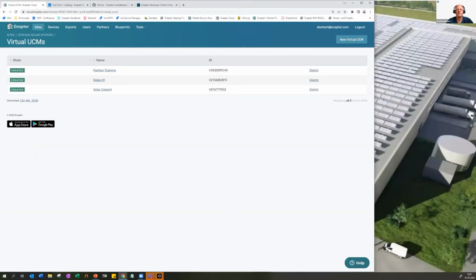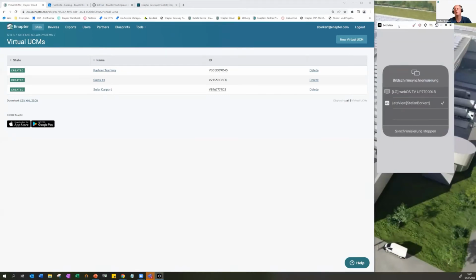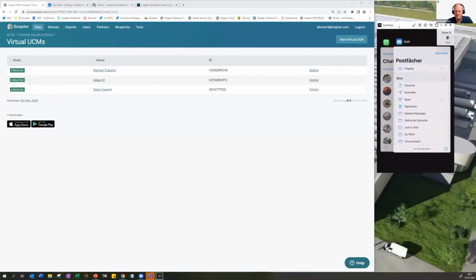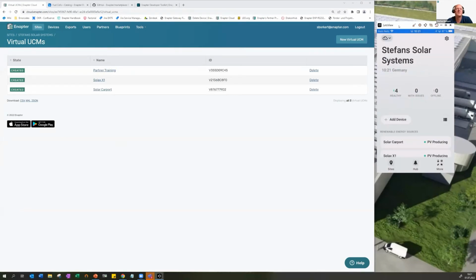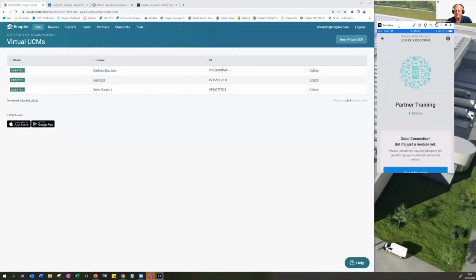So what I do now is just share my screen on here. I have the Enapter app on my mobile, and I'm just going to show you what's in there. Just closing that so that you know where I start from. I click the Enapter icon, getting to the same site that is reflected on the left side in the cloud. And what you currently see is the solar carport. You have the solar X1, we have the gateway itself, and there's already a new device called partner training, but it doesn't know who it is, so it has no category yet. So clicking that partner training tells you the same thing.